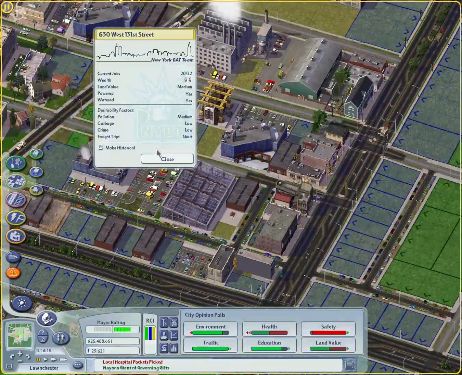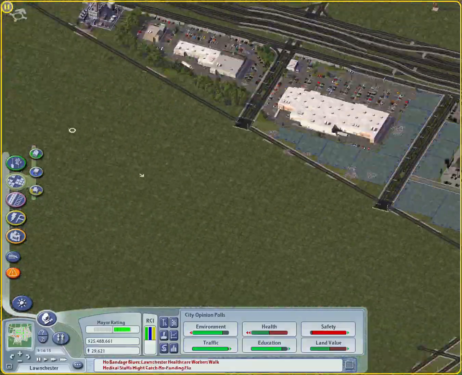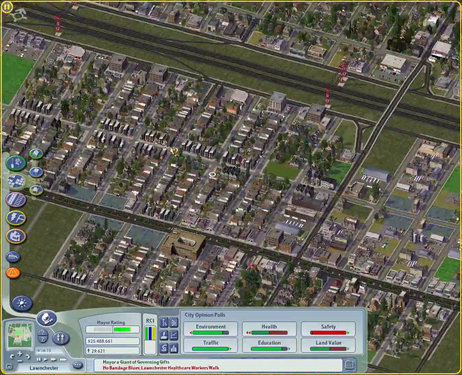And here we have the industrial area filling in. It became a little bit more high-tech than I wanted to see, but that's okay. I guess these Sims have money.